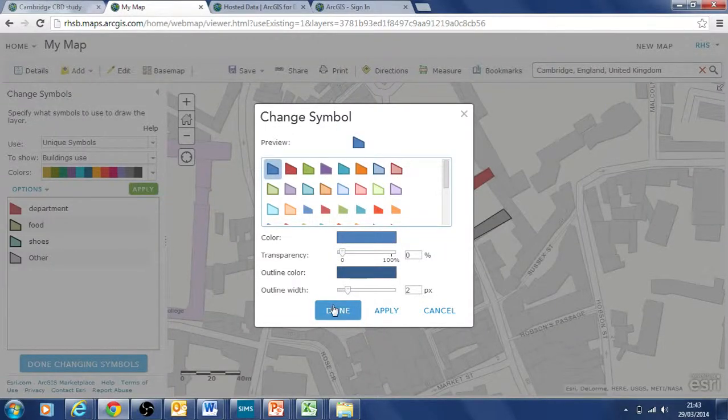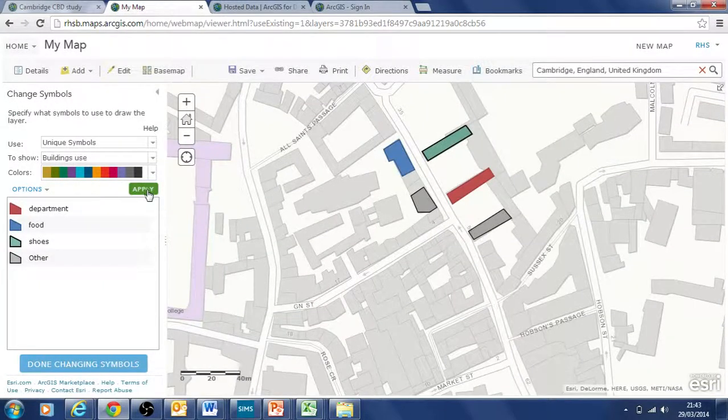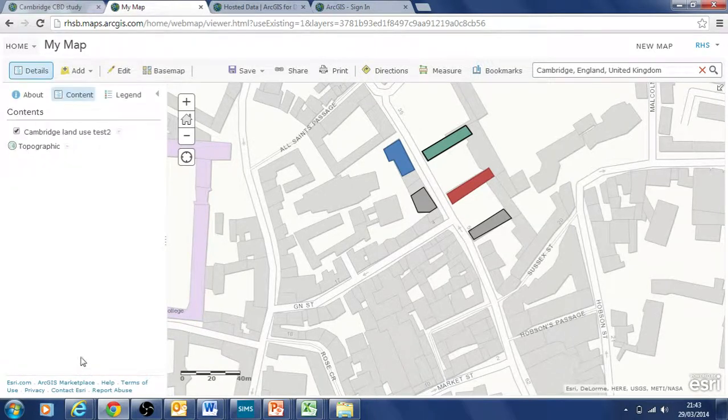Done. Apply, and so on. So you can see I might say, well, okay, and pick slightly different, better colours to achieve this. But you can see 3 of them are different colours, 2 of them the same because they are the other category at the moment. So done changing symbol.